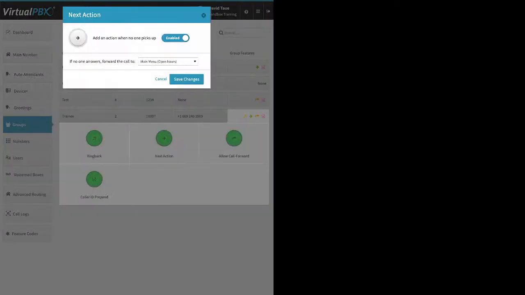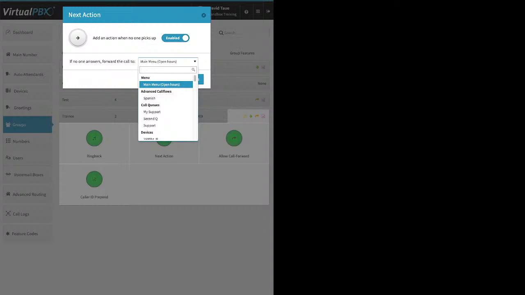Next is the no-answer action. If you enable this, what you're doing is, if no one is able to answer, and I'm giving my staff members 2 opportunities to answer a call, what do I want to do with that caller? So I can send them back to my main open hours menu. I can send it to one of my secondary attendants, the ones that are available in the main menu. I can send it to a call queue.